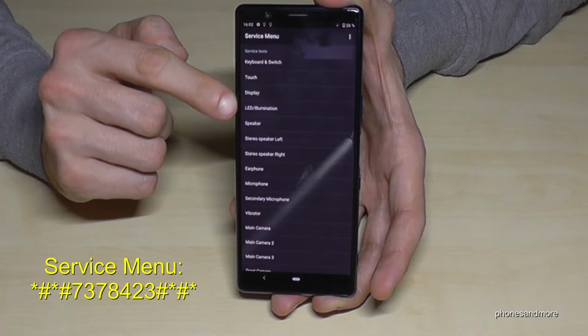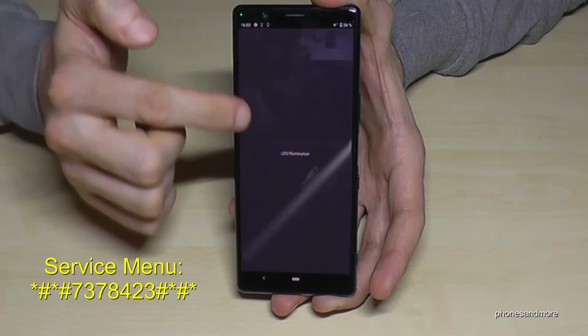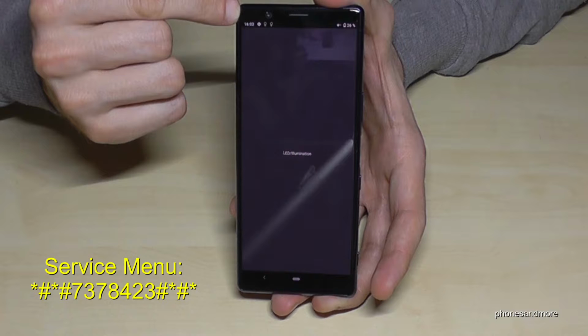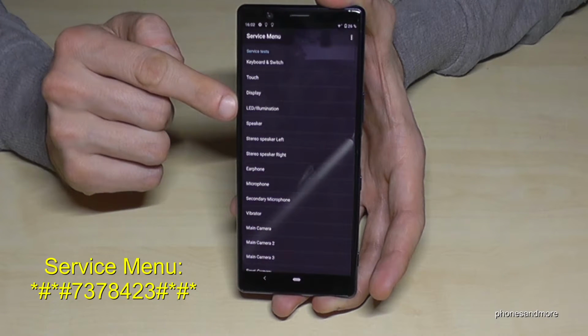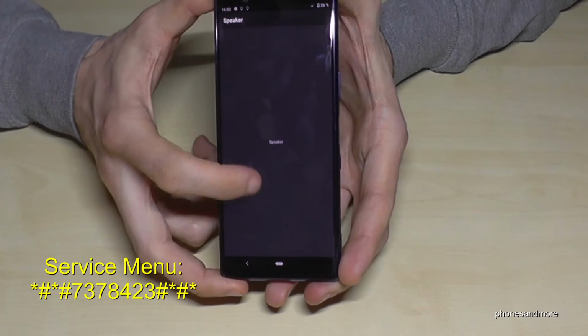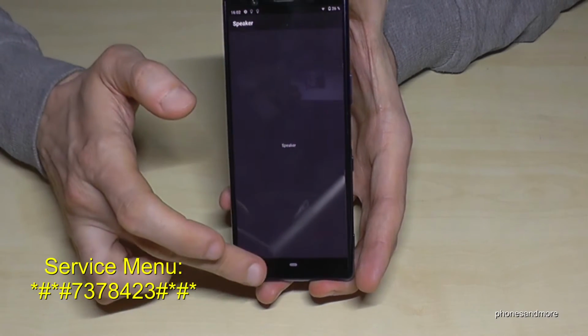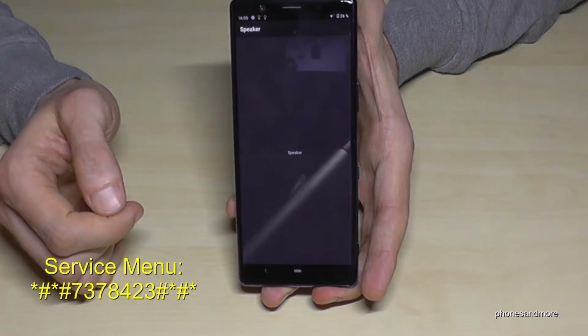Then the LED illumination seems to be okay as well. Then the speakers. Do we have a sound here? No, we have no sound. Then it doesn't make so much sense. I hear something, I don't hear something.